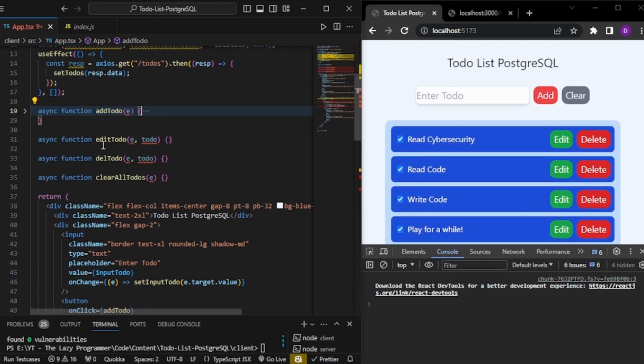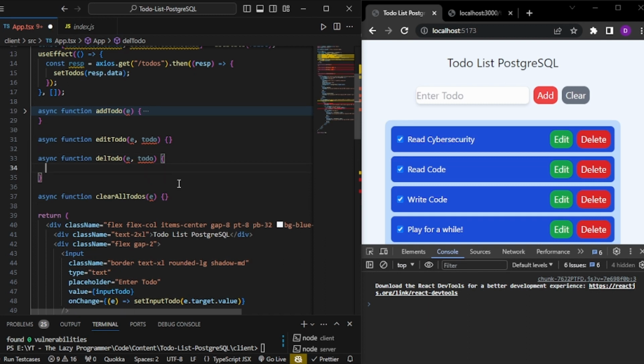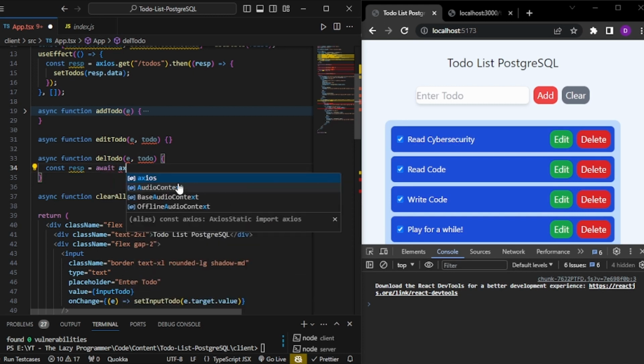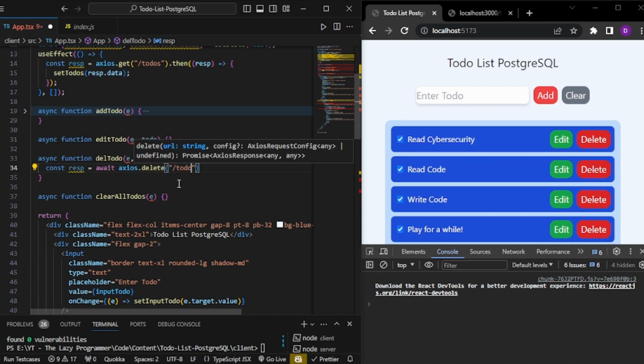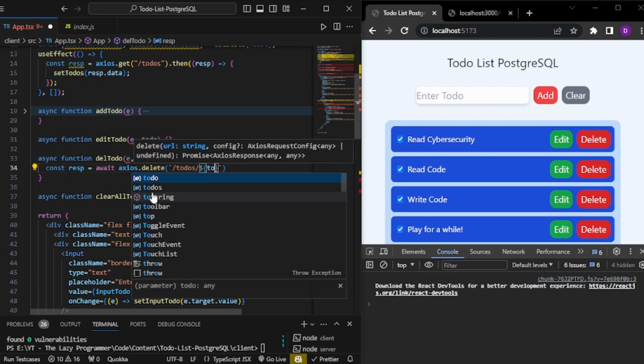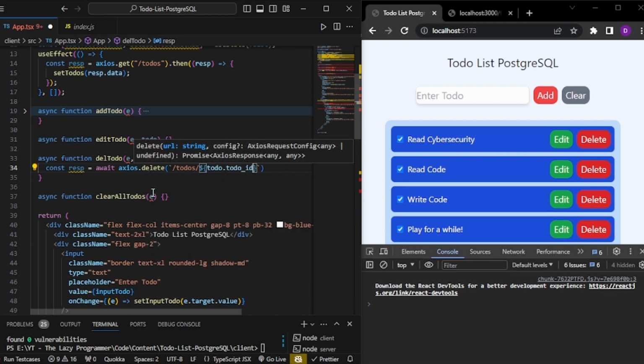Now we will work on the edit later. Initially I want to work on the delete first because the edit will be a little bit more complex. For the delete, it is also very simple. We will have access to the toDo, and we want to delete. So we will do const resp equals await axios.delete, and then we want to hit the to-dos/id. We want to delete by id. So I will use backtick to-dos, and then how can I get the id? We have access to the to-do and then the to-do underscore id.